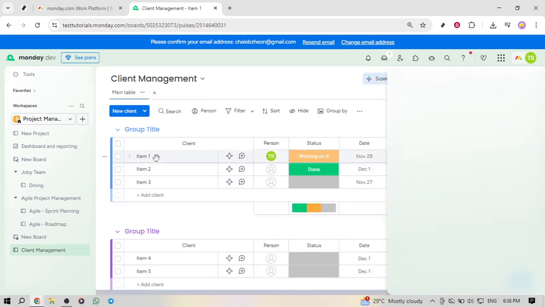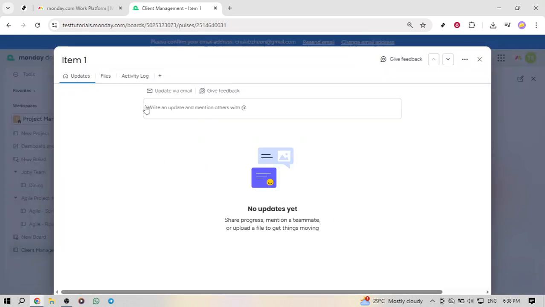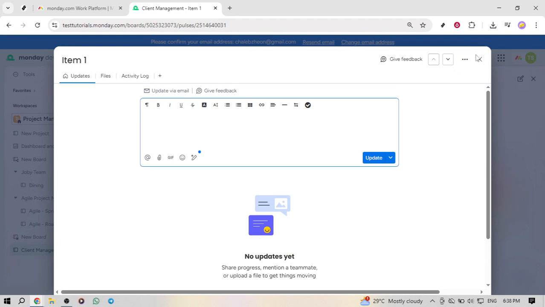Assign a person to each client using the people column. Click the cell in the client's row and choose the teammate who owns that relationship. Assigning a clear owner helps eliminate confusion and ensures every client has a point of contact.